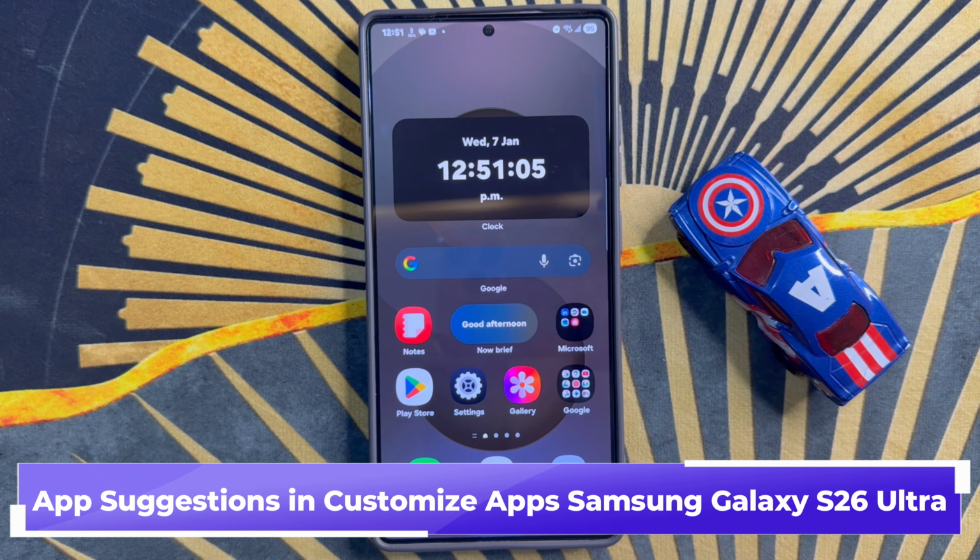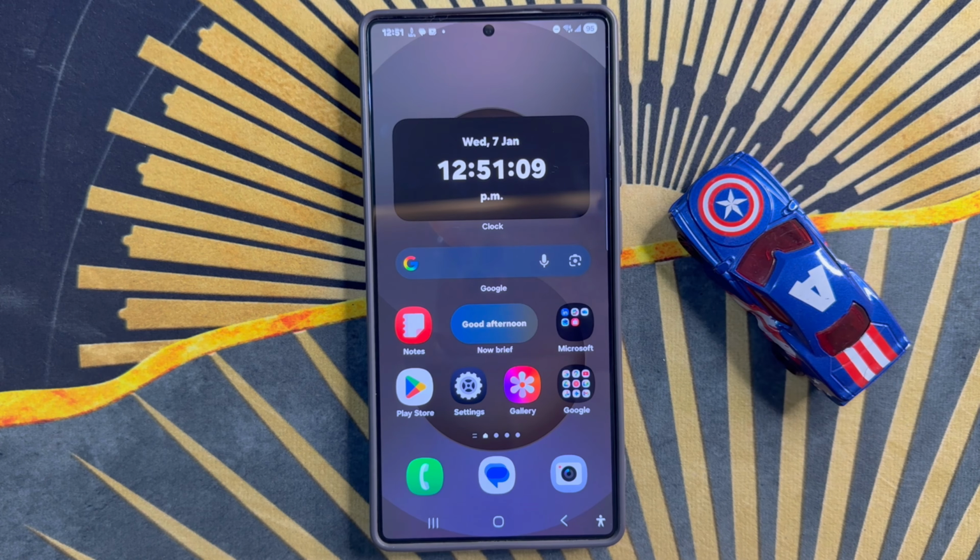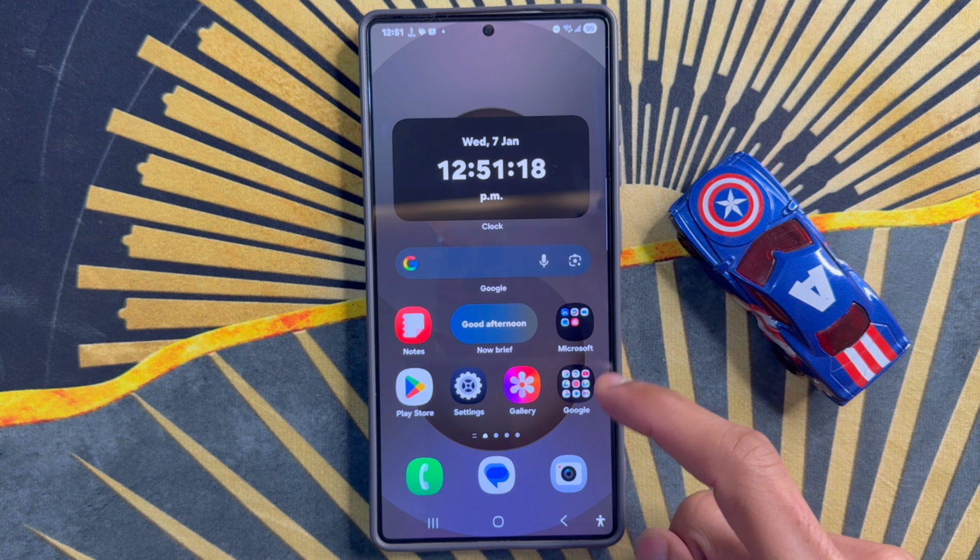How to turn on or turn off suggest apps in customize apps on Samsung Galaxy S26 Ultra. Let's start the video. First of all, go to app library.